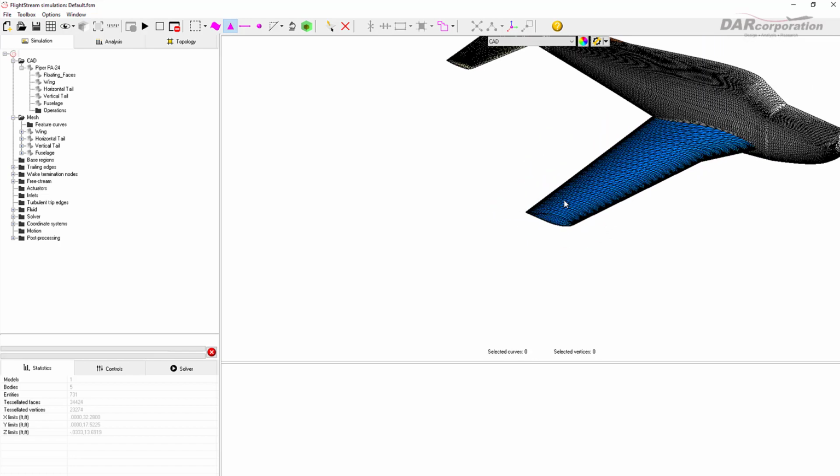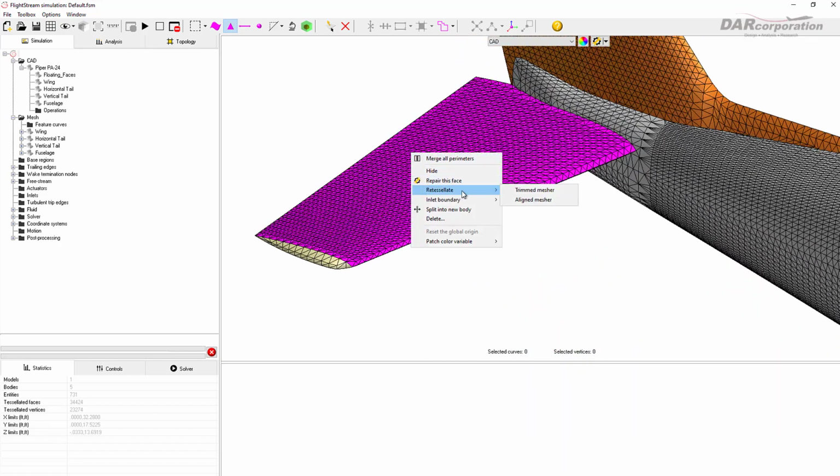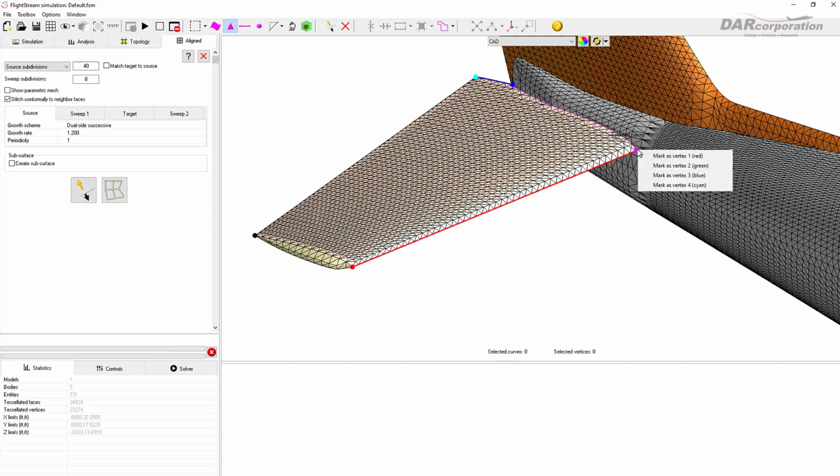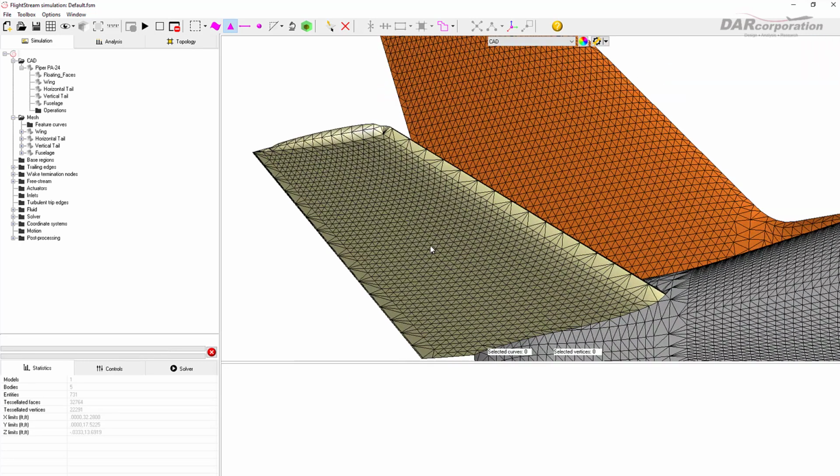Similarly, we can use the aligned mesher strategy on the horizontal tail. Here, there are 5 corner vertices. We'll rearrange them to select 4 corners that define the leading and trailing edges. The unselected vertex will remain in black color, and we can ignore that.